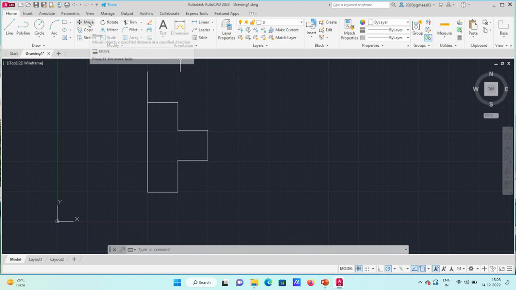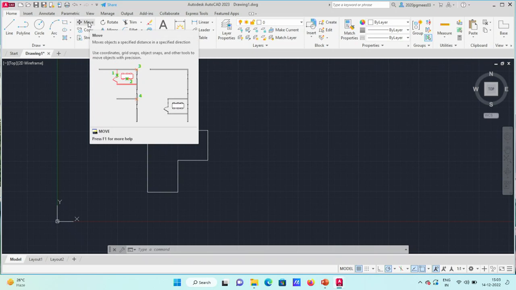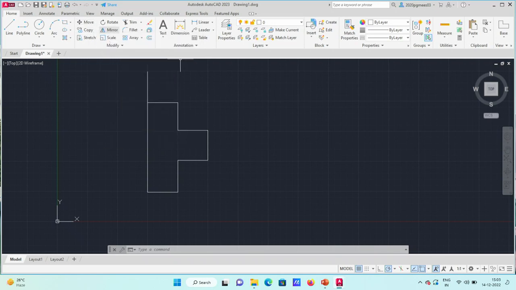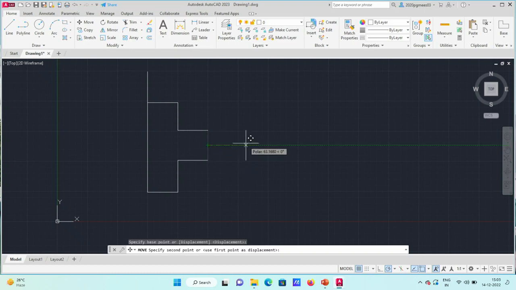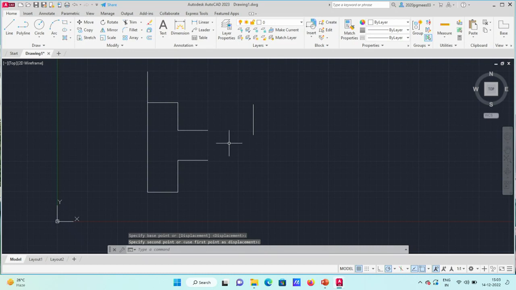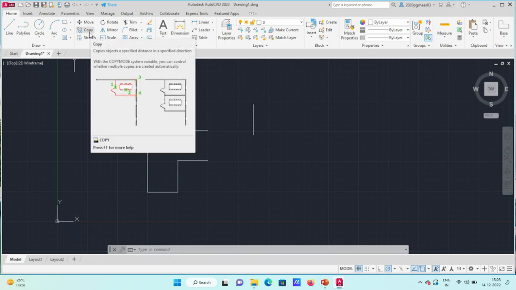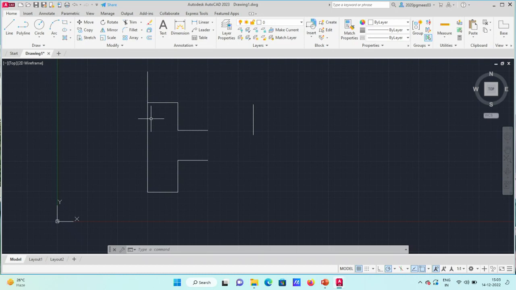So, the first command we have in the modify tool is move. It is obvious we can use it to move anything. Let me select this object and go to the move command. After taking the move command you can move your cursor, and the object will move according to your cursor. Next we have the copy command. The same thing, we can copy the selected object and paste it as many times as we need.